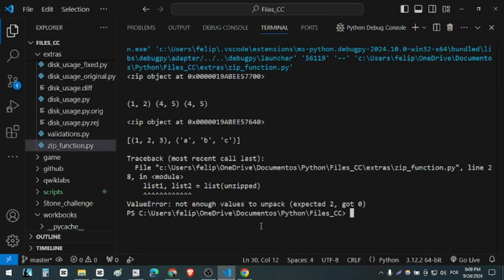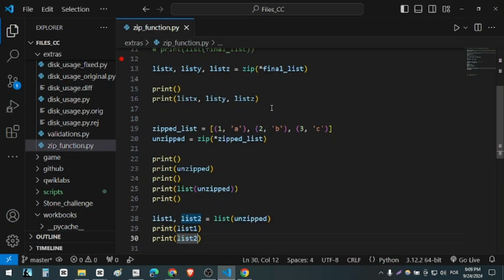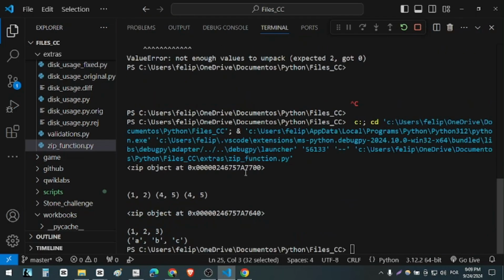Here we have an error because I turned the zip object into a list object before trying to assign these 2 variables. So I will just comment this line again, and I'm going to run the code again. Now it's going to work, okay? So we have 2 different lists here.